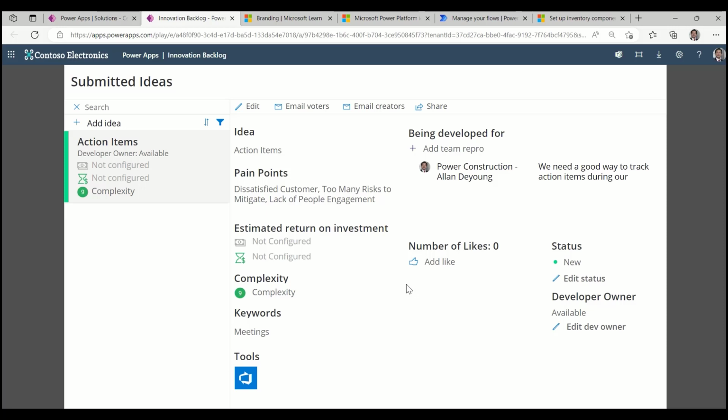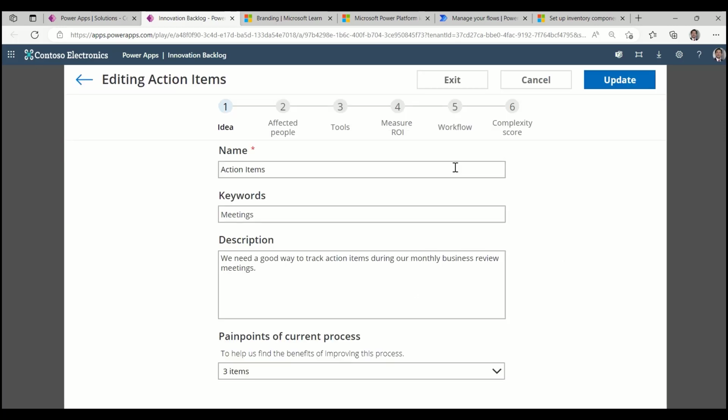And there's a lot of things you need to gather to get what I call a before snapshot, right? So if I edit this, just to have you look at this action that I added already, it's a simple one. I'm going to call it action items, and a keyword here is meetings. Maybe we have several ideas that are related to our meetings. And this is simple. We need a good way to track action items during our monthly business review.